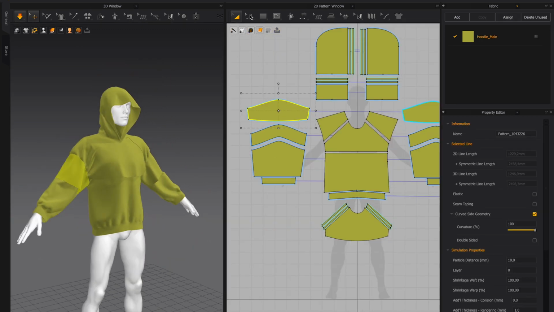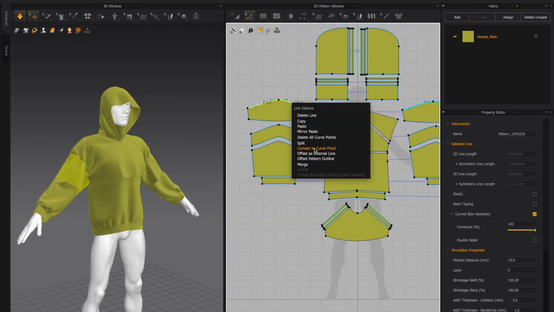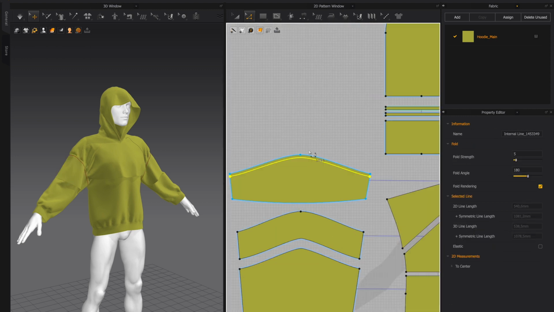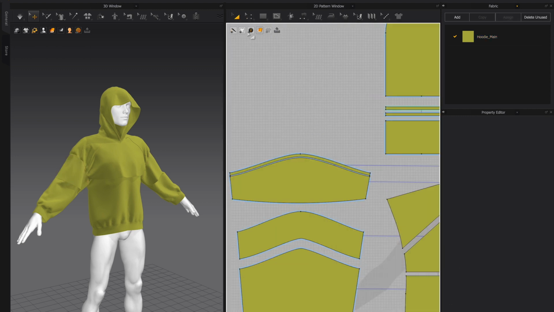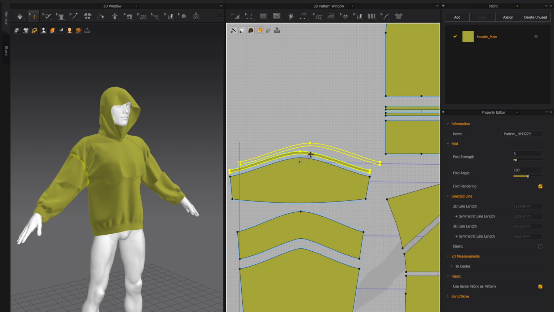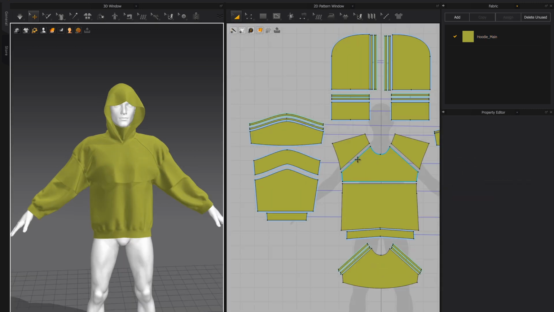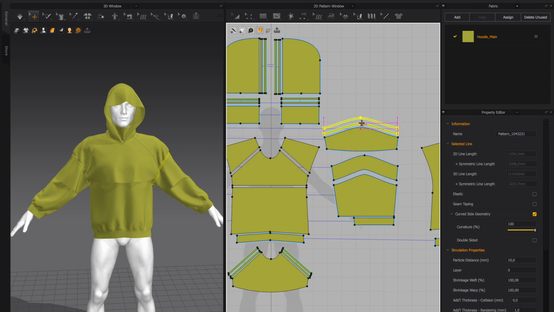From here, we're going to create some detail on the sleeves by following the same technique. Outline inside, cut and sew, offset as internal line at 10 millimeters, cut and sew, and layer clone over. I'm going to repeat this on the right side as well.